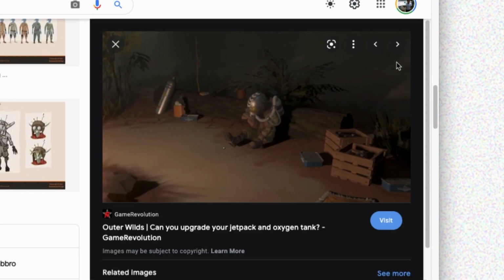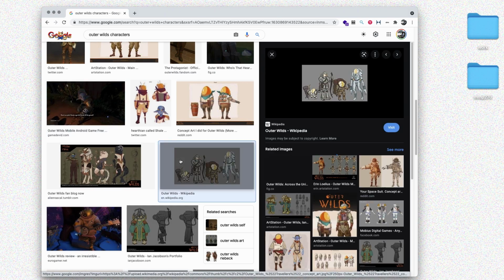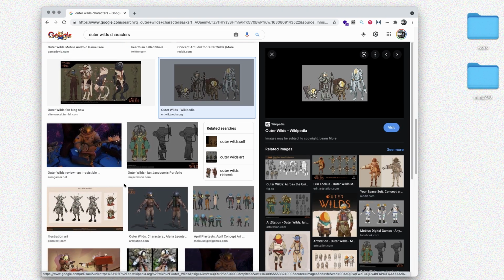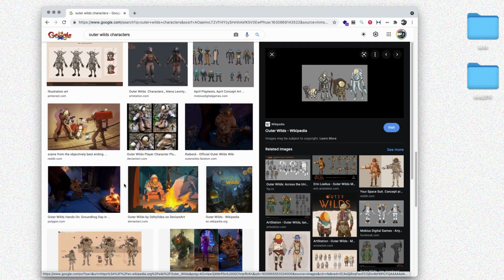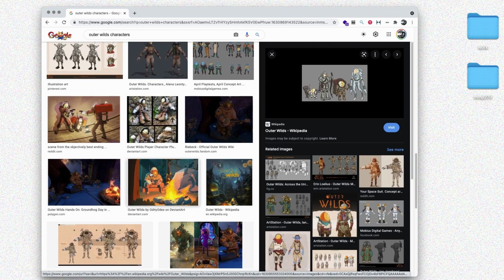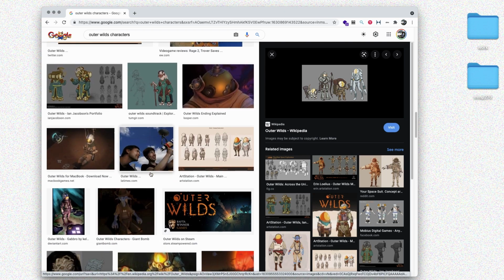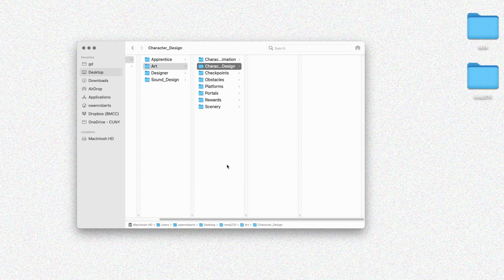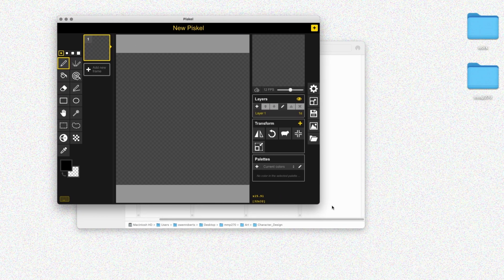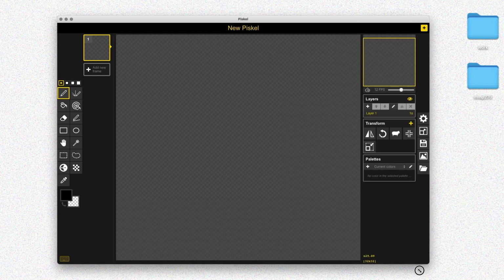So looking at characters from other games is good. We can look at characters from other sources like comics or TV or movies as well. Notice what makes the characters unique versus what makes them universal. So let's do some sketches. I'm going to be using Piskel just to be consistent with the other videos in the class.